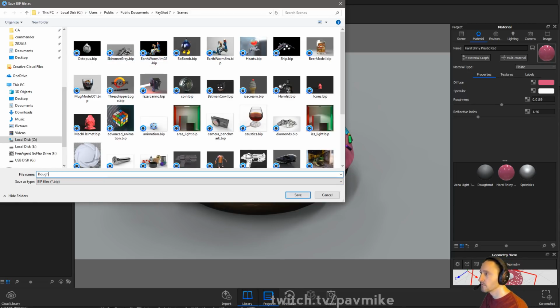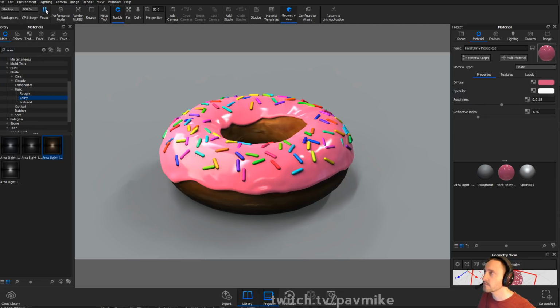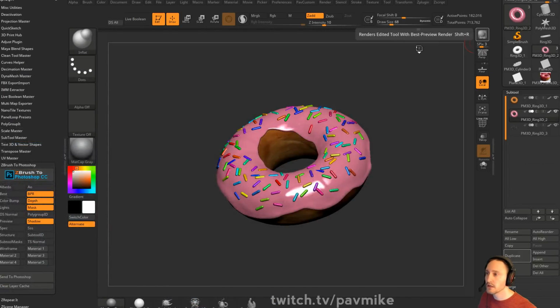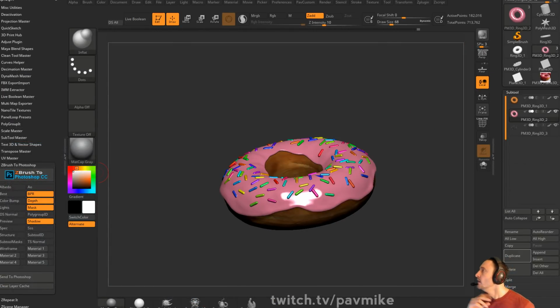Scenes. And if I want to reuse these materials later, I can. I can save those to my library. But now let's see what we got over here in the comments. Cool.